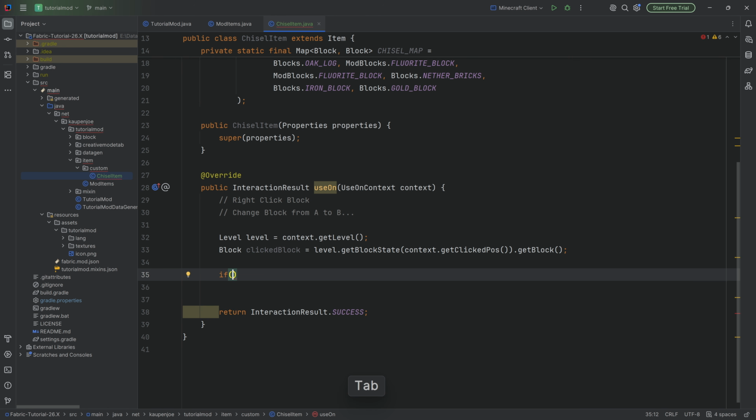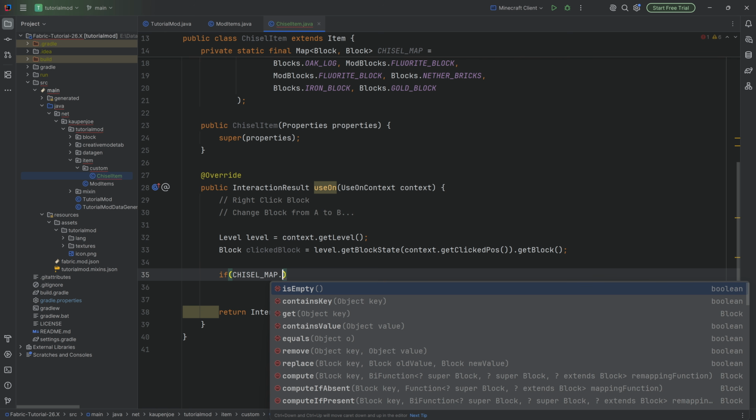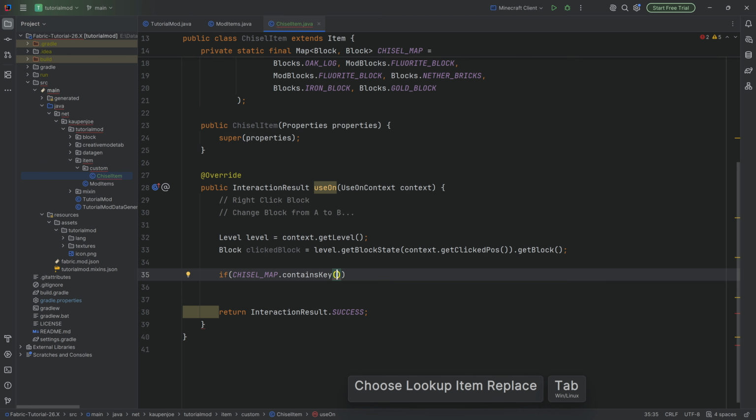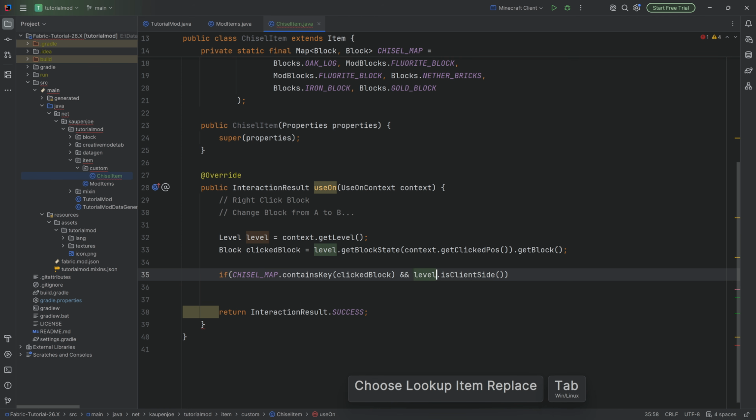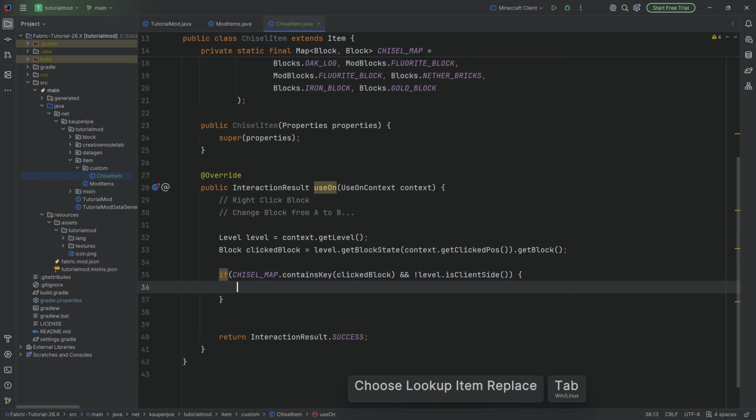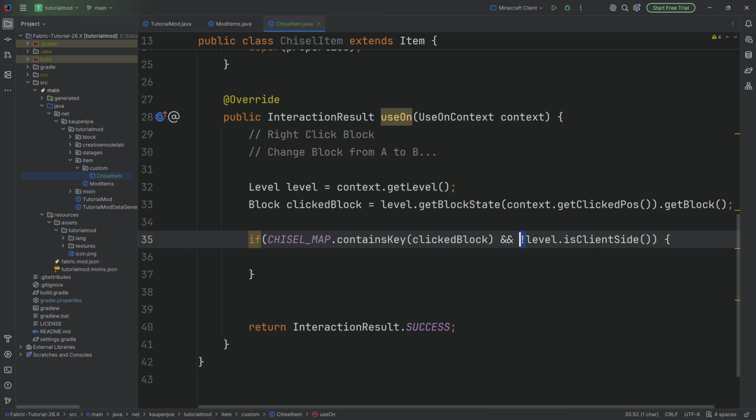That's fine though. So then we ask whether or not the chiselMap.containsKey, and the key that it should contain is the clicked block over here. And we also want to check whether or not we're on the server. We do this by saying level.isClientSide and then negating this with an exclamation mark. Notice the exclamation mark right here. I know it's really small. It's really hard to sometimes see, and I have missed those in the past as well.